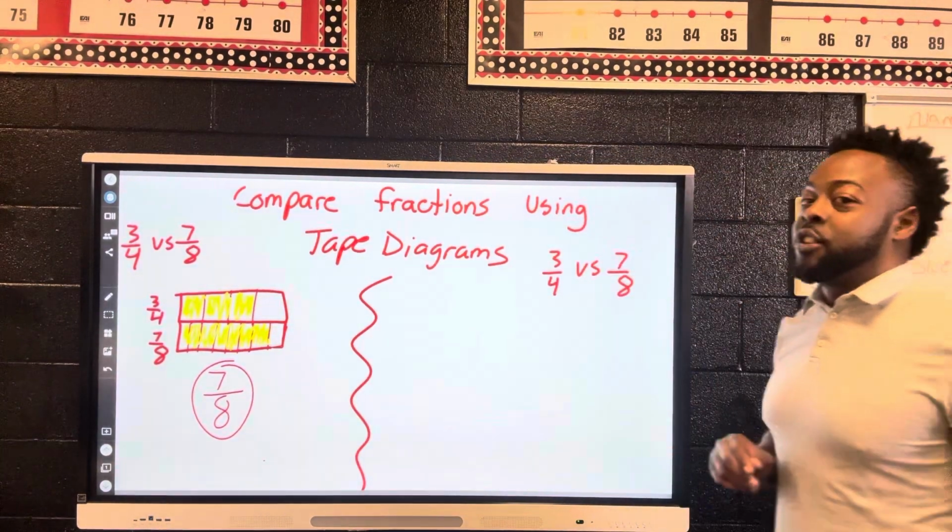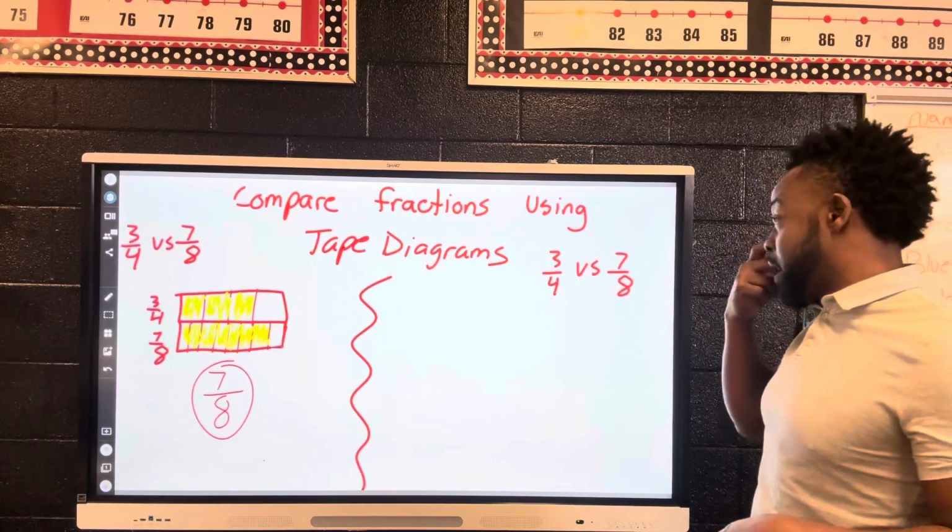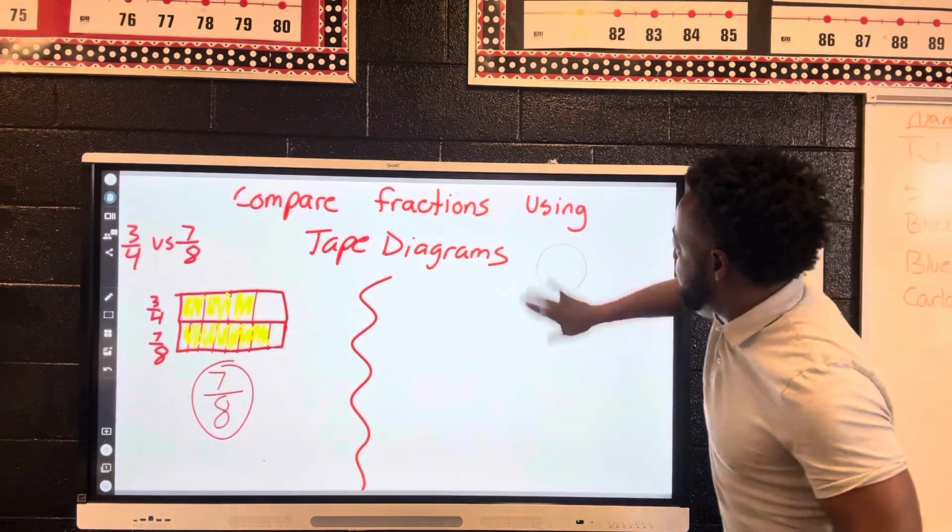To give you another example, just in case, and if you want to actually do this along with me, you can. Oh, I'm meant to do a different fraction. I'm sorry, y'all.